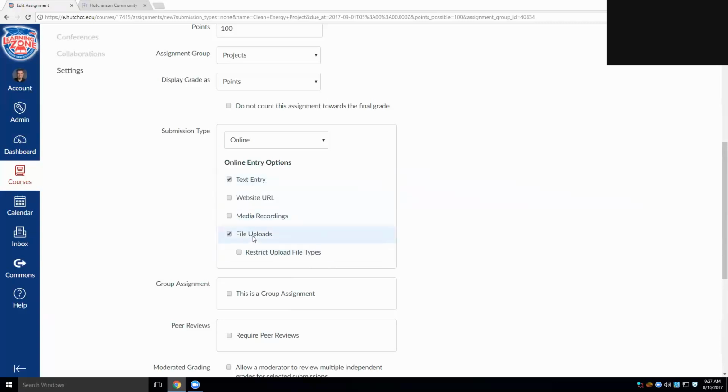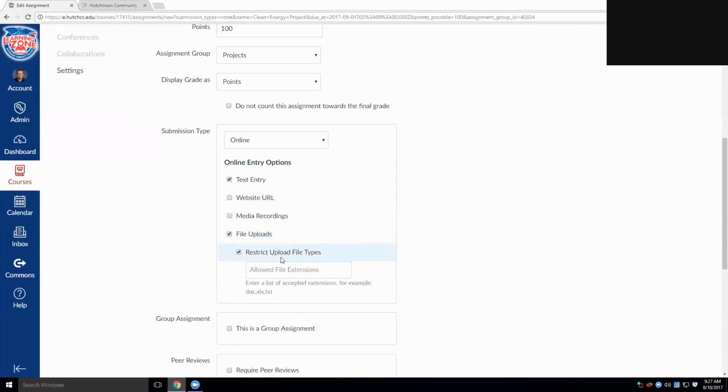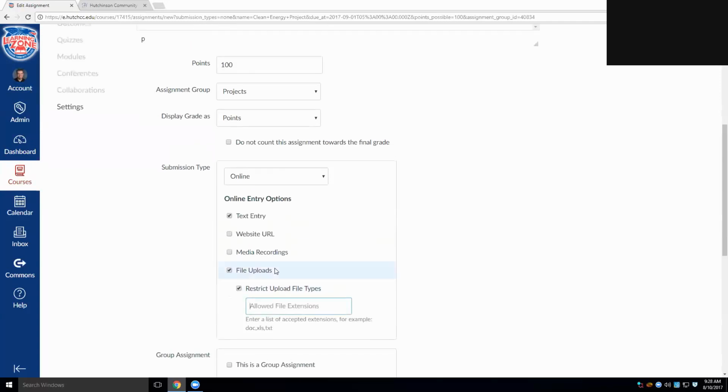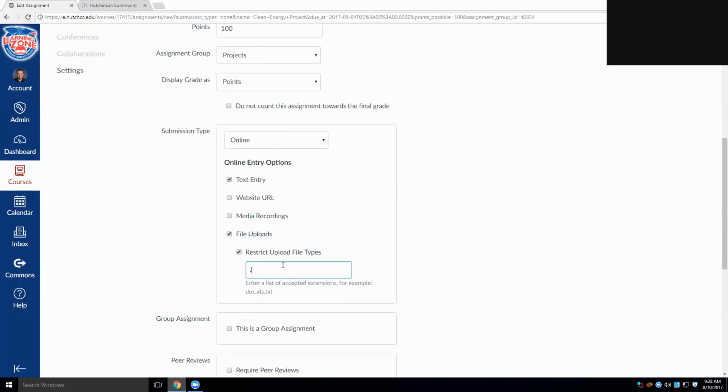Most common is the file uploads though, so students can write out their paper, probably in Microsoft Word or something like that, and they can submit that file to you. You can restrict file upload type. You just put in the file type you want. So Microsoft Word is .doc. You can also separate it by a comma and put docx. I would suggest that.